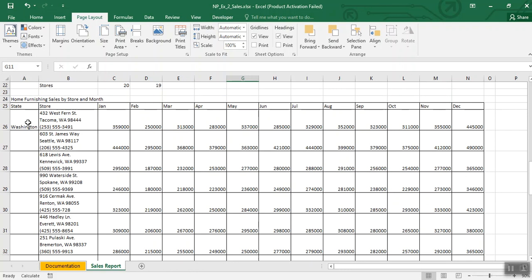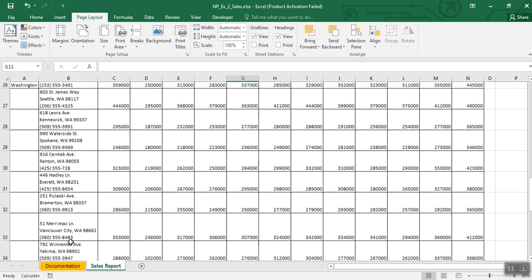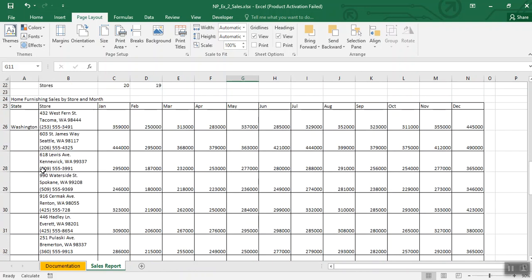What is state means, guys? Washington. So as compared to in Canada, we have Ontario. In Ontario, how many stores we have for Tim Hortons? So this is the same example, guys, as Washington. How many stores of our home furnishing, guys? So number one, number two, number three, four, five, six, seven, eight, and nine stores in Washington, guys.